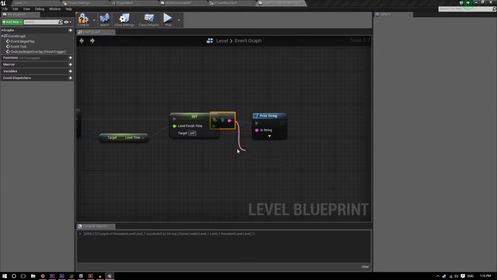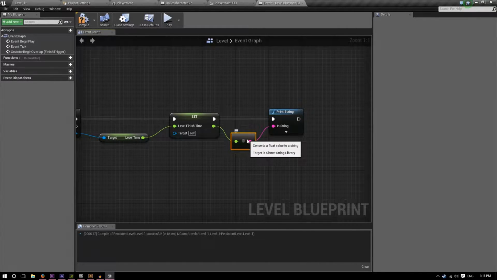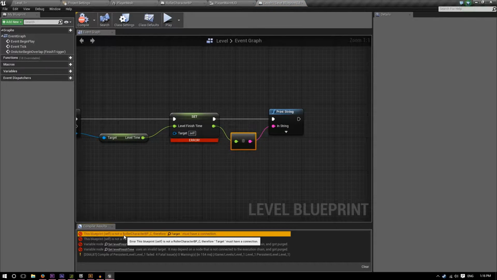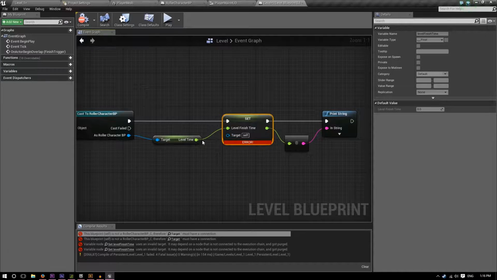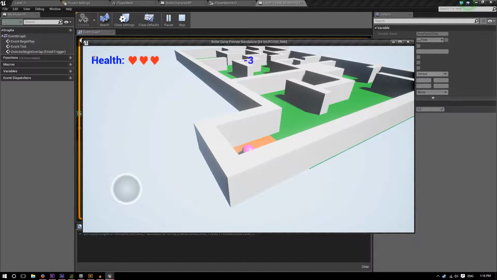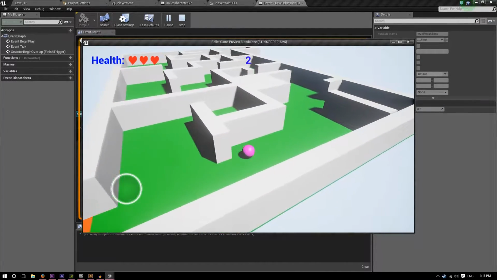Alright, so we have finished. Oops, it did not print our... Oh, right, because we're opening the level first. There we go. Let's quickly fix that up.